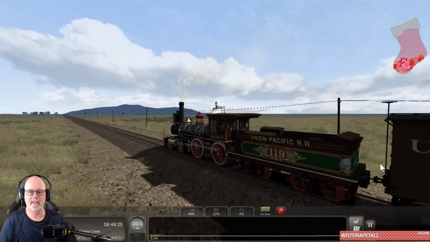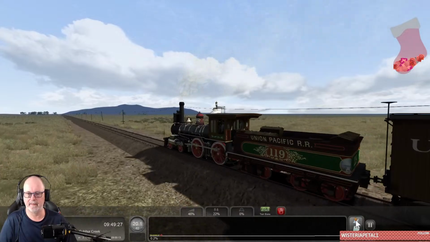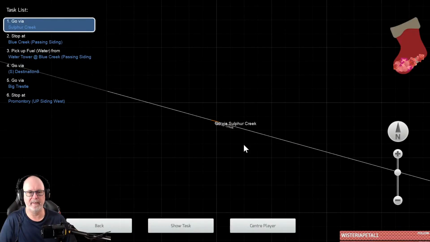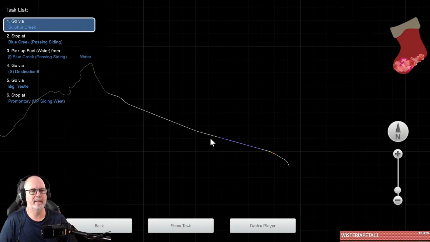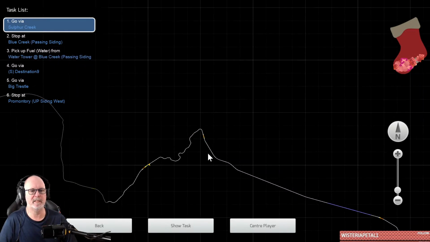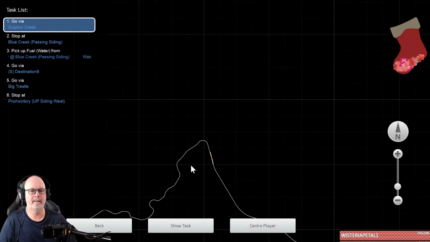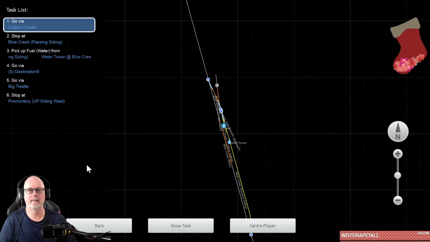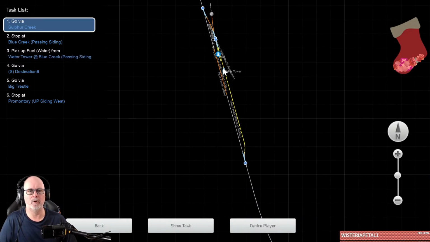Now, where are we actually getting to is the question. How do I bring the map up again? This is the map. That's the 2D map. So where are we actually going here? We got to get up... We're doing all this straight track, and then this is Blue Creek up here, right? Yeah. There's the water tower. There's the passing siding. Okay.